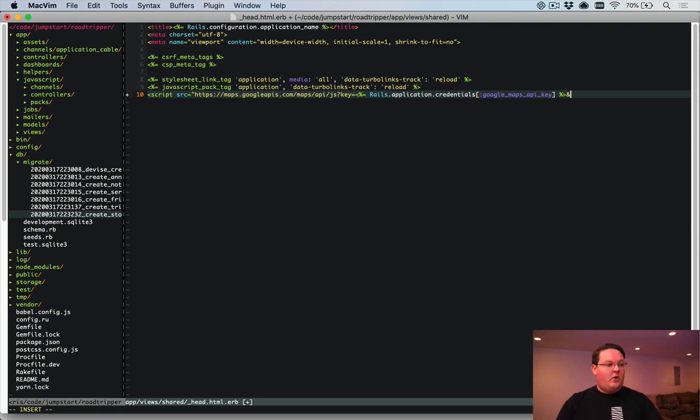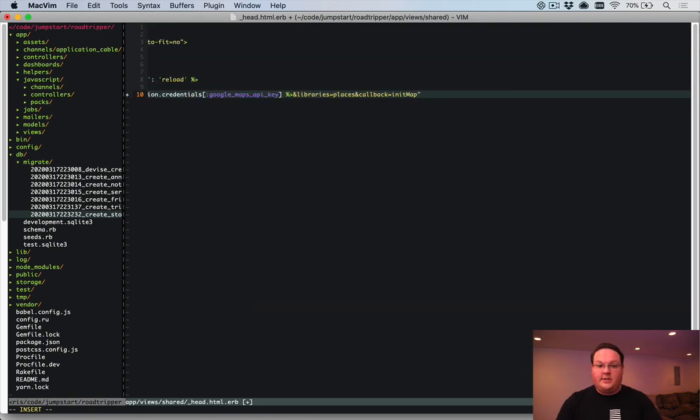And then we also need to set the libraries that it loads to places, and then we're going to have the callback parameter set to call an initMap function that we need to define. That's going to have Google Maps load and then tell us when it's loaded by calling this function, which we can use to set up our code.